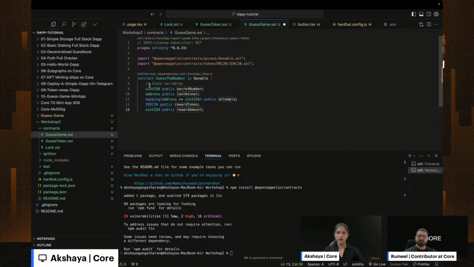These are the state variables that we want to add. One is secretNumber, where we generate the number and store it. Then lastWinner: whoever wins the game, we update it with that wallet address. And a mapping: multiple people can participate in the game, so we map each member's address to the number of attempts they made in a single game, called attempts. And we have the reward token, which is again an ERC20 token, and a reward amount. We mention all of this in the state variables.